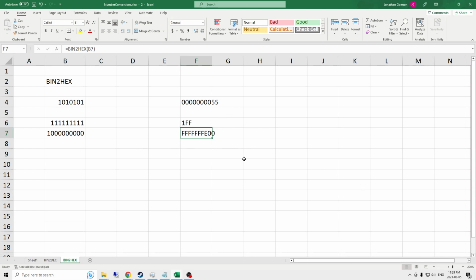Okay, those are kind of the limitations of the binary to hexadecimal function. Some related functions include the function that does the opposite, hexadecimal to binary, and of course the rest of the family of the binary conversion functions, binary to decimal and binary to octal, which will be discussed in other videos.